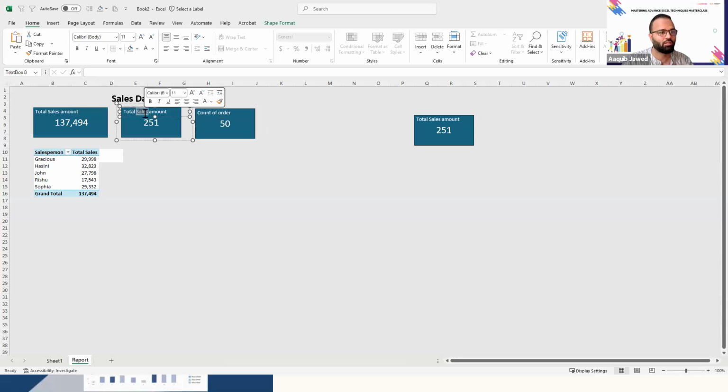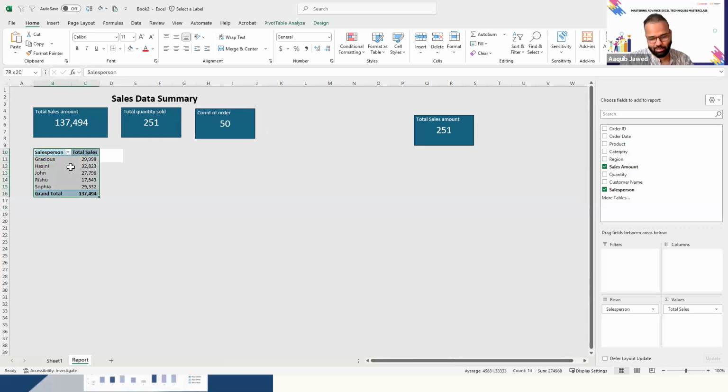This is total quantity sold. Then we created this table. A lot of you have already been able to create it.